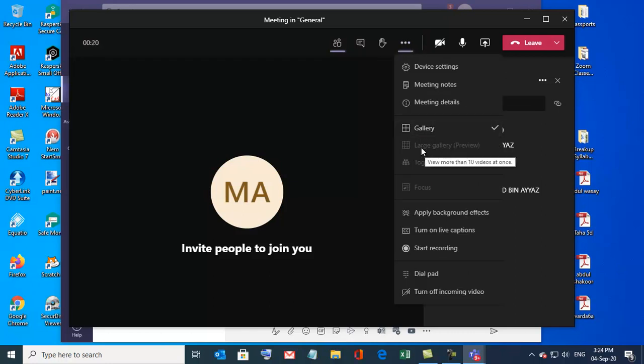This one, large gallery. When there are more participants, this option will be on, and this Together mode also, meaning all participants will appear in Together mode. And you can increase the number of boxes, small or big, from here. So in gallery, all the attendees will appear. If you want to see in large gallery, for example, 24 participants, they will appear like this, in rows and columns. And if you want to see them in groups, the full class will come like this.